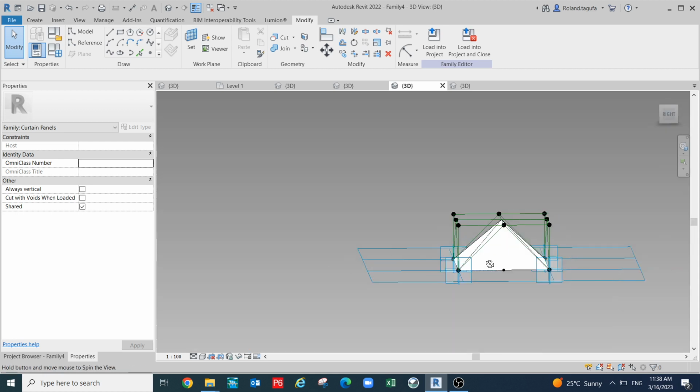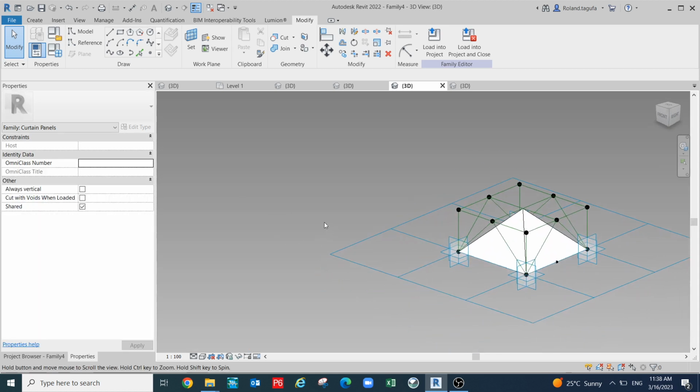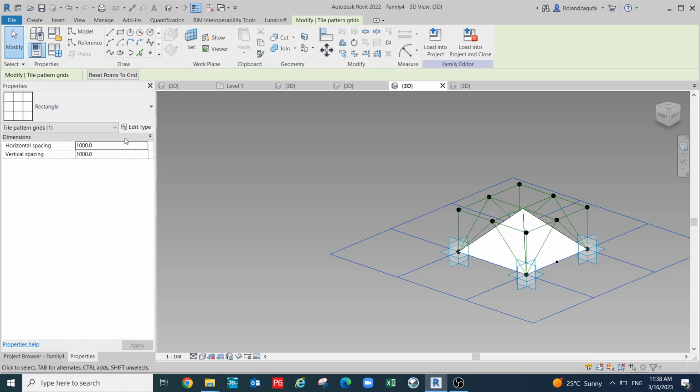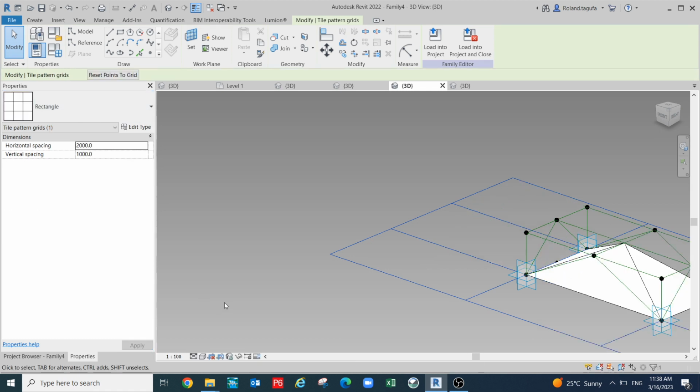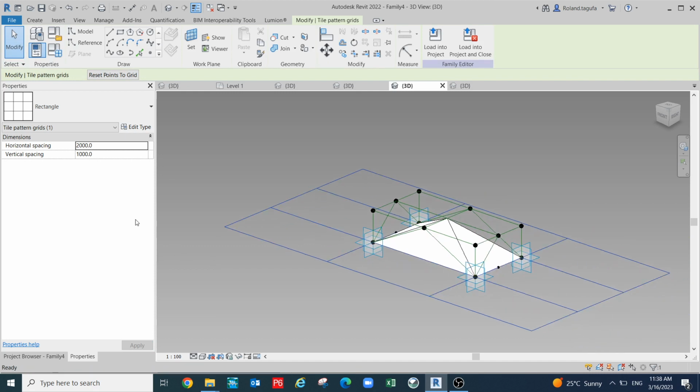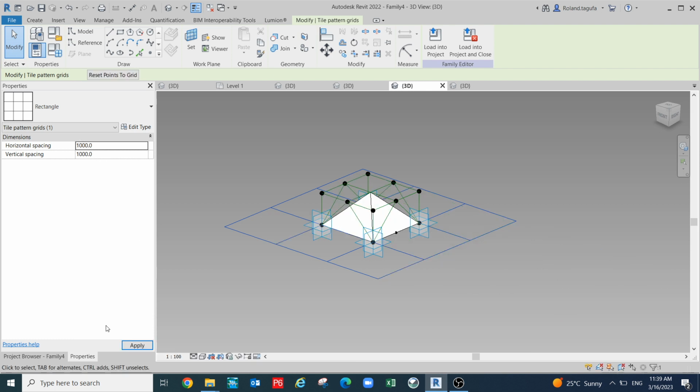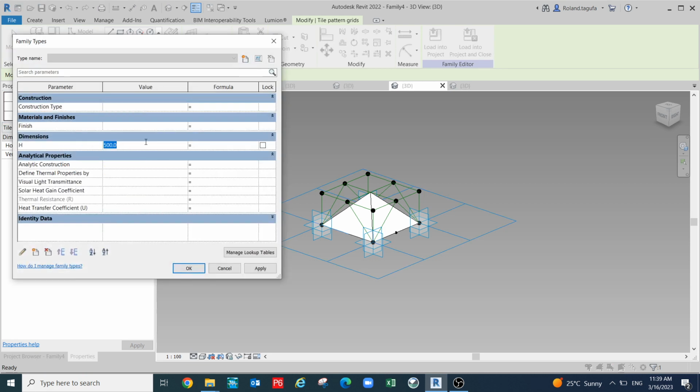Okay. Now this pyramid. I want to change my grid. Change the grid, make it 2000. Apply. The form will go, it's not distorted. Make it 1000. I change the height. Change the height, 1000. Apply. There it goes together.